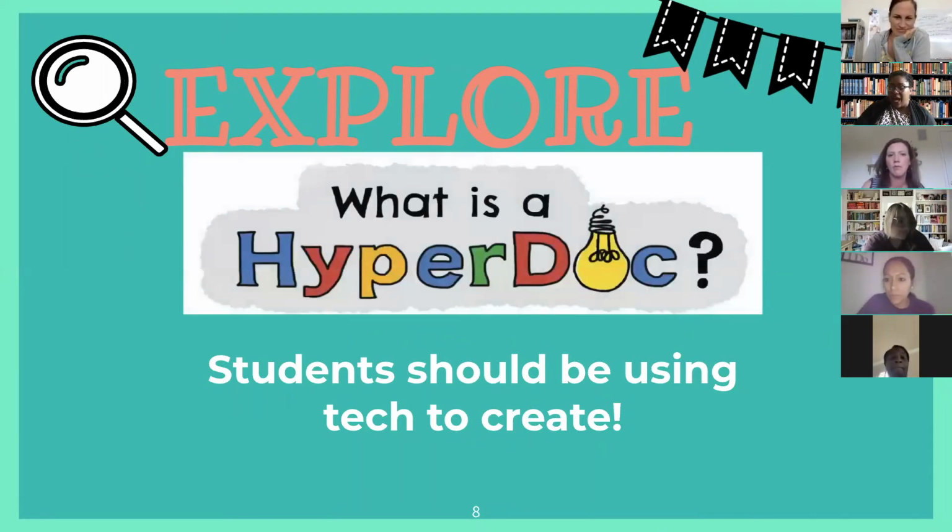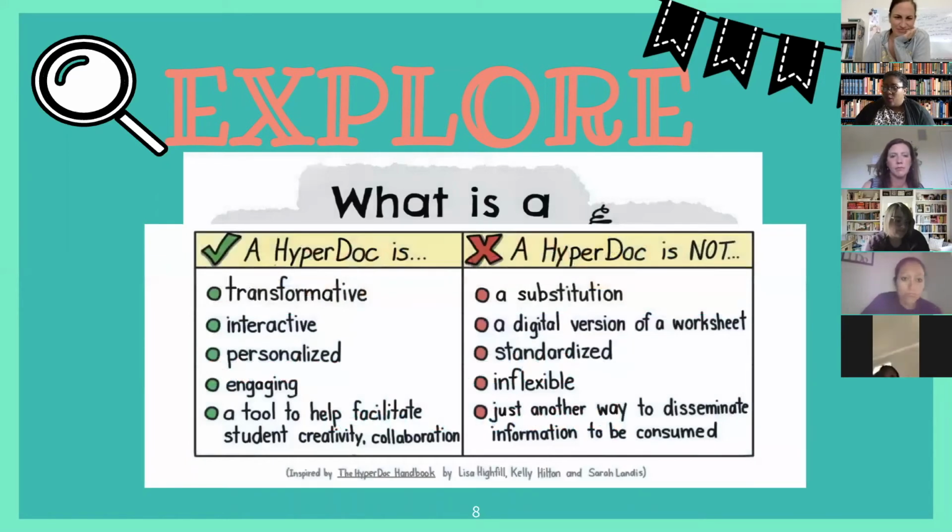So what is a HyperDoc? Well, I can tell you what a HyperDoc is not. It is not a substitution. It is not a digital worksheet. It is not standardized. I could take that one HyperDoc that you guys use and slice and dice it up 10 ways and think of 10 different ways that I could use it. It is whatever you want it to be. It's very flexible, very engaging, very interactive, and it is transformative.